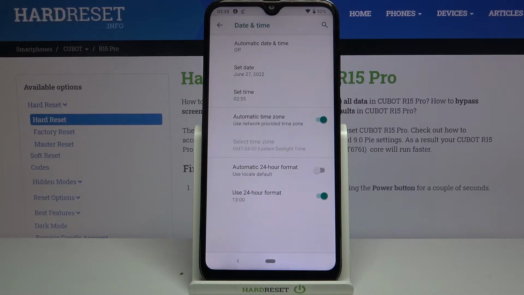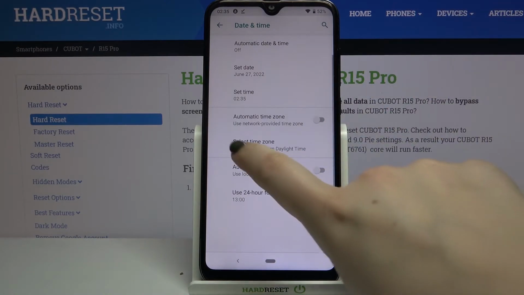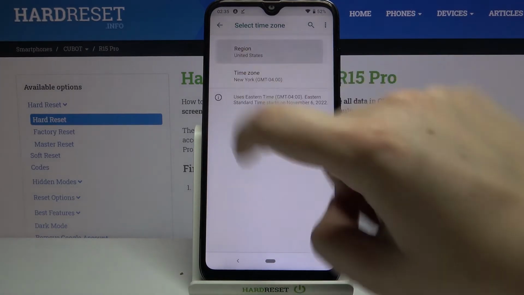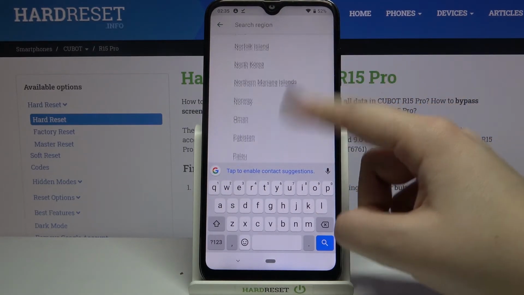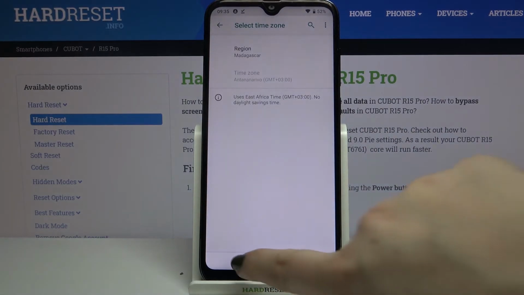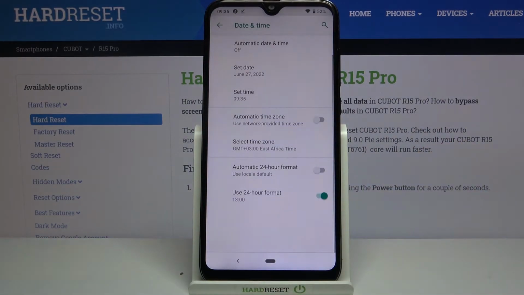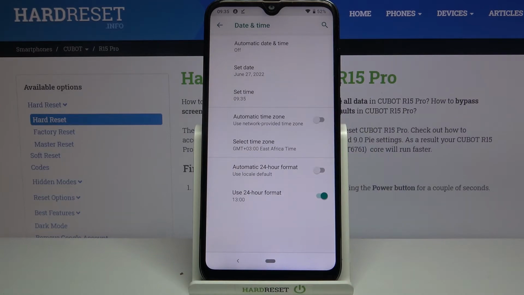What's more, the same situation will be with the time zone. Now we are using network provided time zone, but after tapping on this switcher, we can easily select the time zone manually. So as you can see here, we've got the full list of all the regions from which we can choose the time zone. So let me pick, for example, Madagascar, and let me get it back. And as you can see, it's very important, be aware that if you change the time zone manually, then the time will also change directly, according to it.